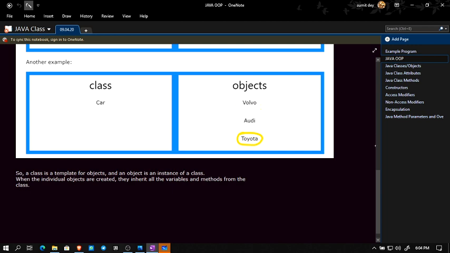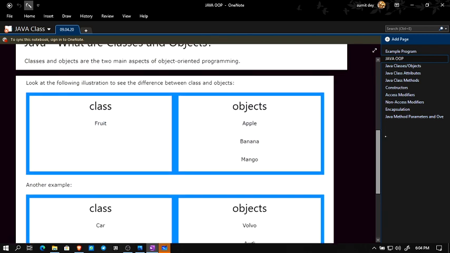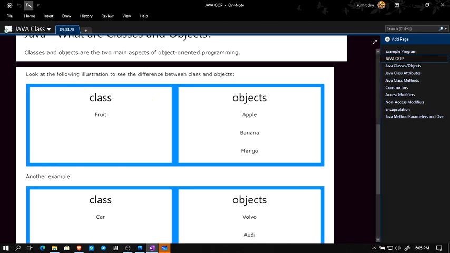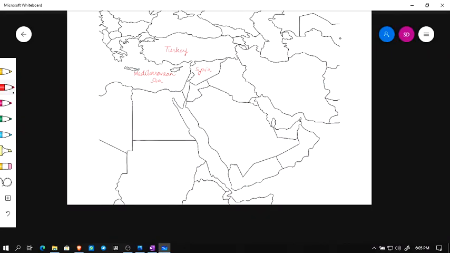You could also use the example above, the example of a fruit. So fruit is a class, which means the fruit consists of all the different types of fruits that are available. And objects would be apple. So apple is a fruit, banana is a fruit, mango is a fruit, guava is a fruit. So use examples like this when they ask you for real world examples. So these are real world examples. Okay.